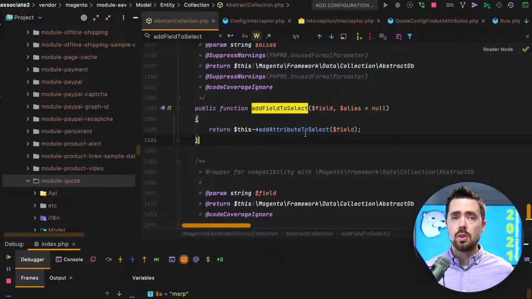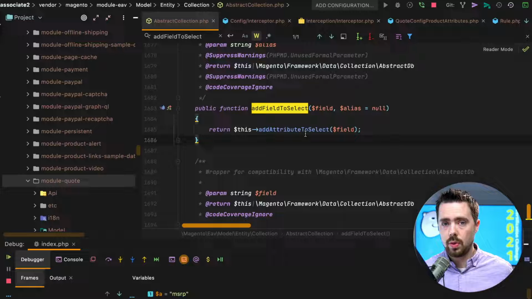Now, we also have to understand that if you're not using an EAV-enabled entity, for example, if it's not a product, a customer, or a category, then there will be no add attribute to select. It's just add field to select or add field to filter. So ultimately, if you wanted to, you can standardize on your end and always use add field to select, add field to filter. That will always work in all cases in Magento when working with a collection.